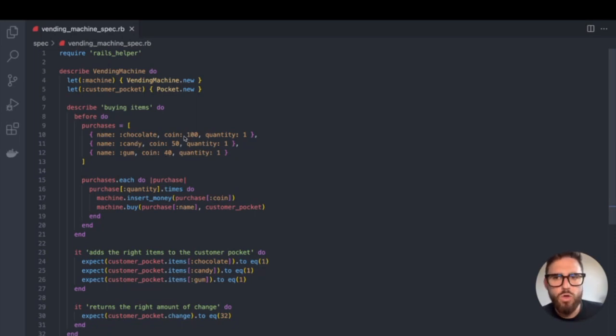You can see there's a coin here. These represent, by the way, what the customer is putting into the machine, what the customer expects. And then we have the quantity here. So we want to buy one of each of these things. So for each of these purchases, we insert some money into the machine, which is the amount of money you see here. We buy the product by passing through the product name and the pocket, so we can walk away with that thing. And then we have 2 assertions down here.